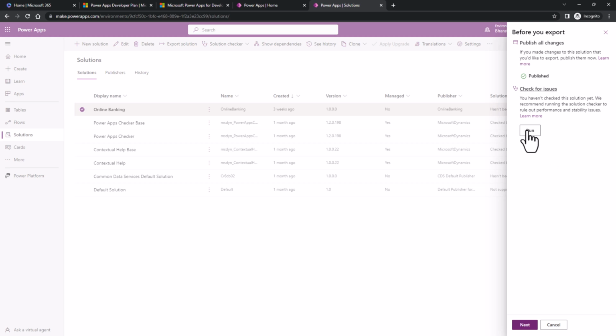You could always do a quick sanity check by clicking on Run. What that does is validate all the issues, if there are any, which you could fix before you move to the next layer or next environment.